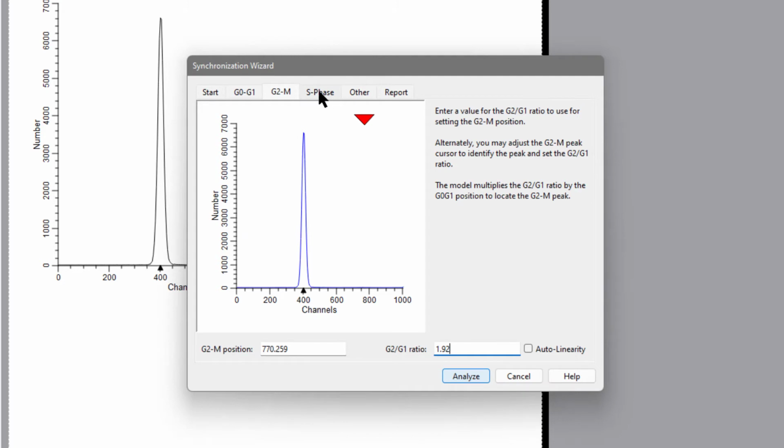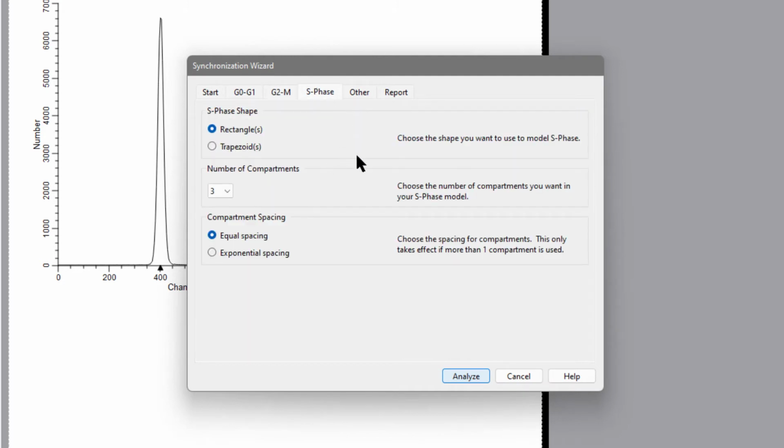Moving to the S phase tab, here we can select different ways to model the S phase in our Sync Wizard model. It's set up by default to use a rectangle shape. That's a broadened rectangle, which has 3 compartments. It's sort of like having 3 rectangles in a row, and those 3 rectangles will be equally spaced.